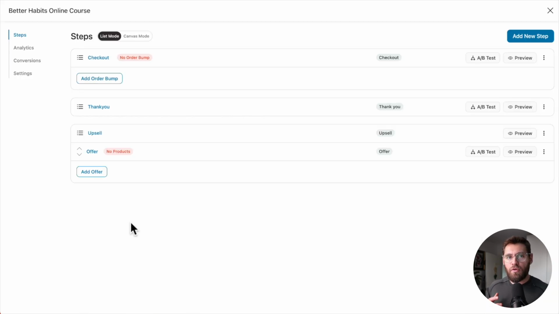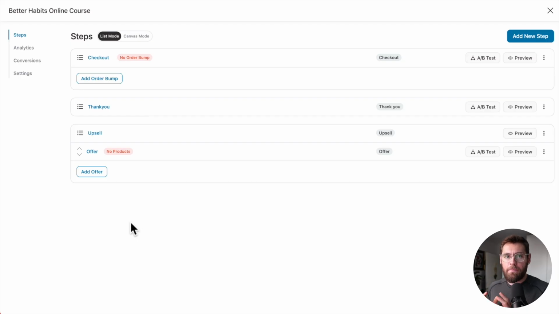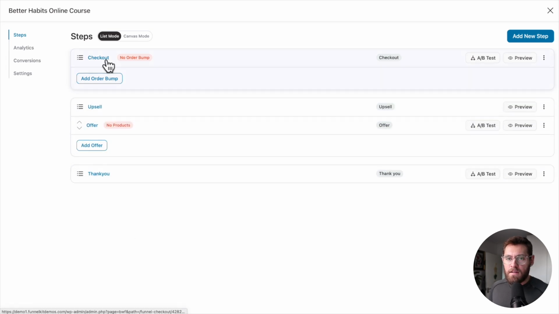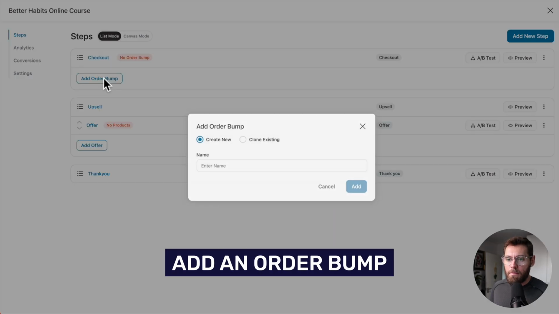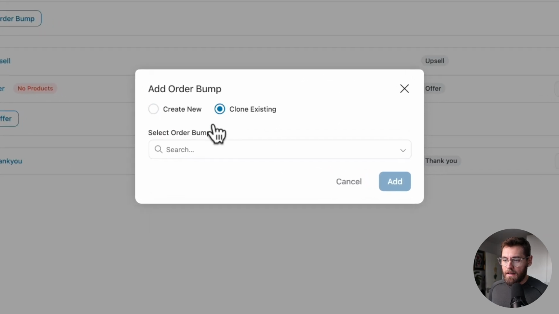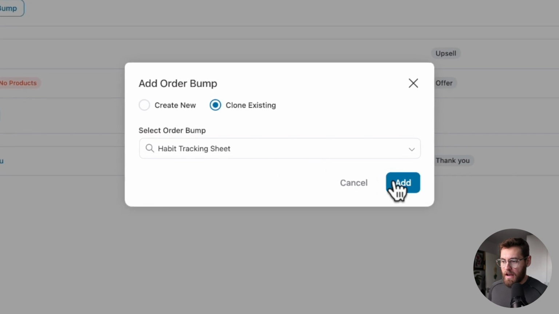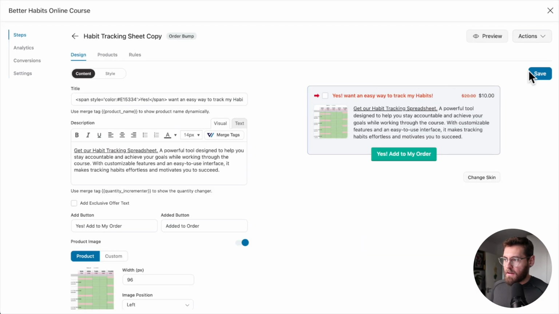But I want to show you how to use some of the premium features inside of FunnelKit Pro to go ahead and make more money per order using this setup here. So the first thing that we're going to do is drag the thank you step down the bottom so that when people complete the order form on our one-page checkout, they see our post-purchase upsells and then the thank you page. On our checkout step here, let's go ahead and add an order bump, which is an upsell on our checkout form. Here, I'm going to clone an existing order bump that I have inside of this website, which is my habit tracking sheet. I'll click add, and then I'll click save.